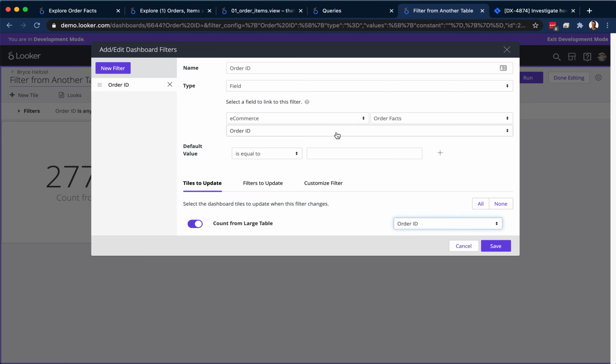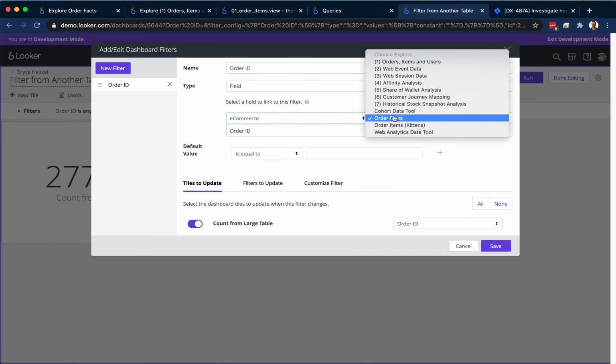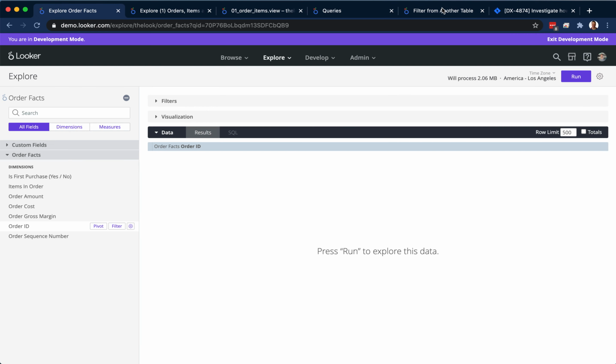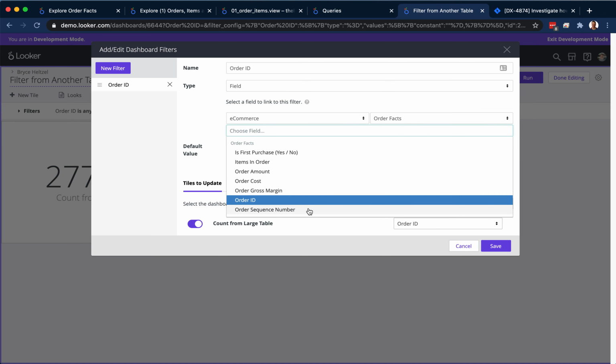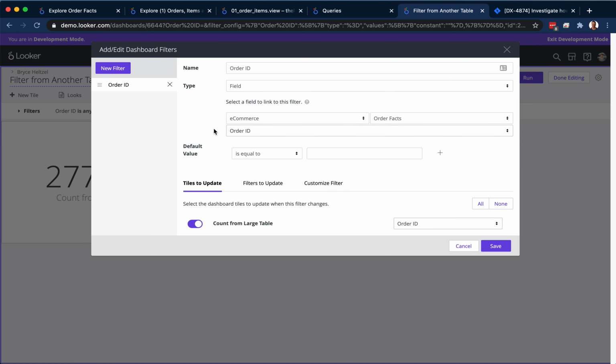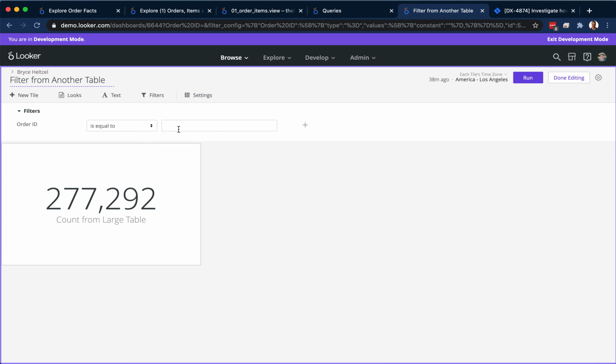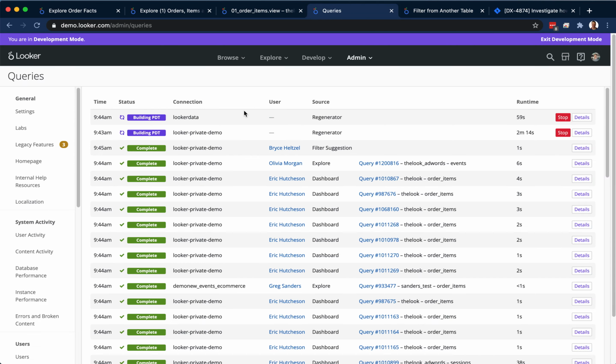But the filter itself, if we come up and look at the actual explore, is coming from our order facts explore here. And we're just using that order ID from the order facts table. So that is what's suggesting the values here, that smaller amount of them. And then that filter is available for end users to see here up the top. And those are suggested values, right? Let's see. Yep, you can see our filter suggestion.